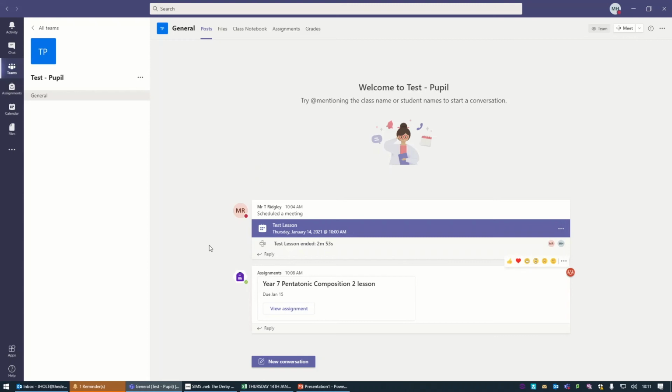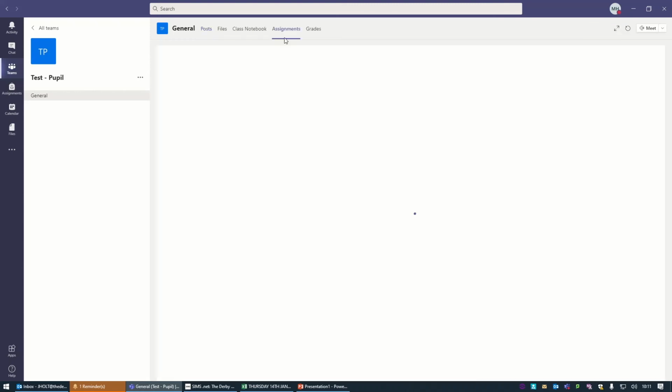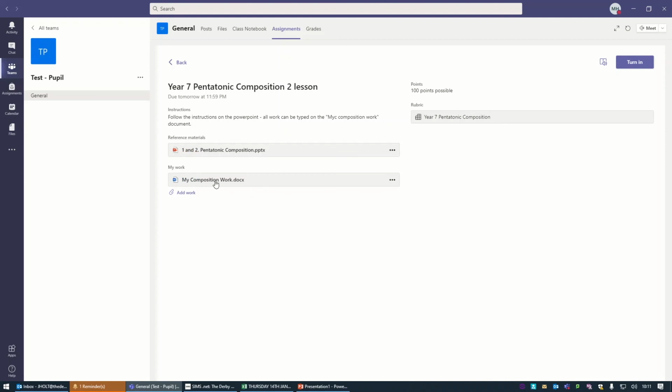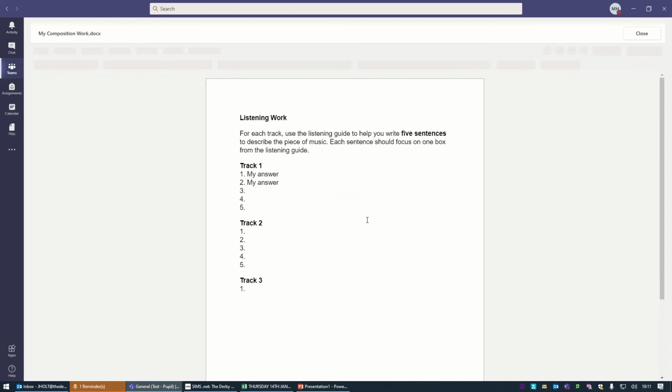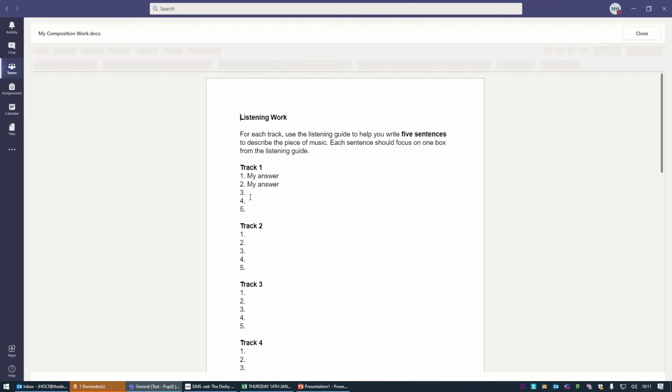When I come back to this assignment, again, via the View Assignment option, either in the Posts or the Assignments tab, and I click that document that I've just been working on, you will see it saves the work that I've done as I am doing it. So I don't have to do it all in one go. I can do a little bit and I can come back to it. Okay, I'm going to close this one.